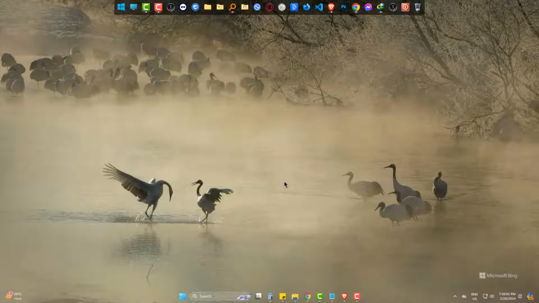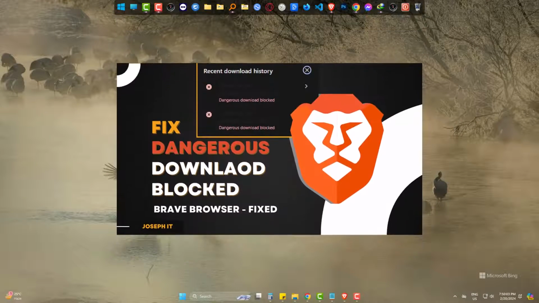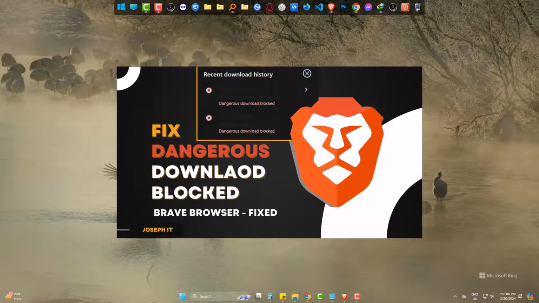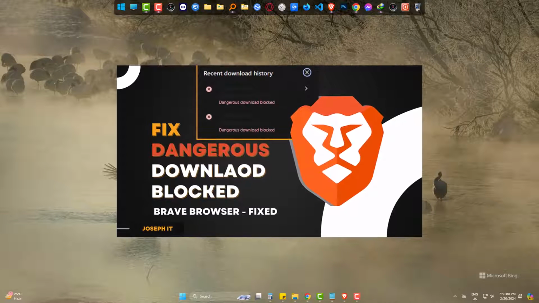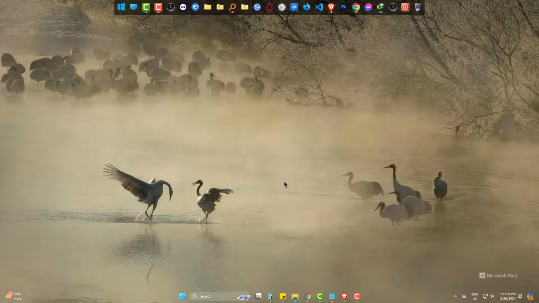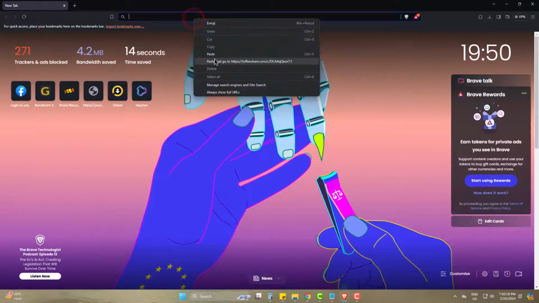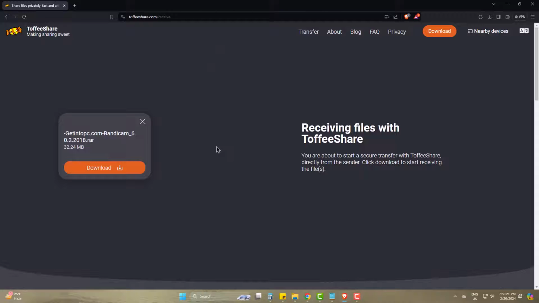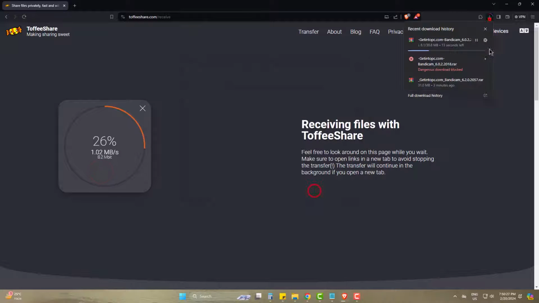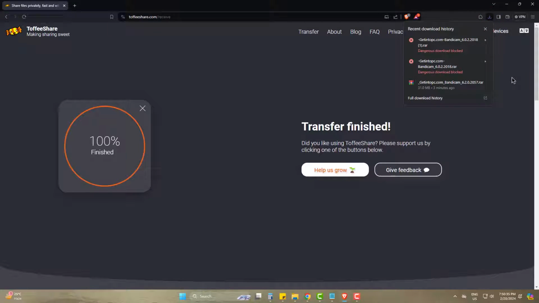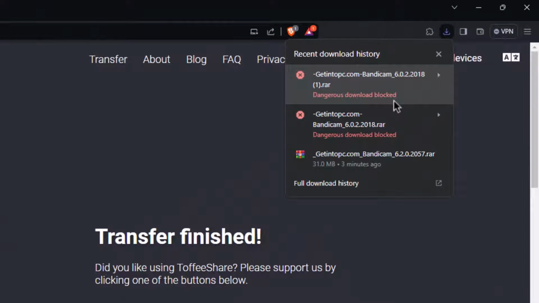Hello there. If you are facing this dangerous download blocked issue in Brave Browser, then we are here to fix it today and show you how to download any file easily. As you can see, this is a file which I want to download. But Brave is not allowing me to get it downloaded. As I badly need this, so let's apply a trick.